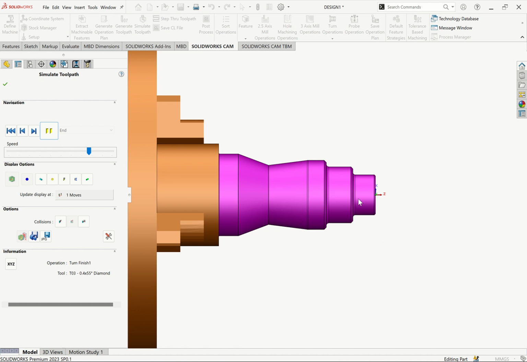Then the last operation is the finishing. This is supposed to do finishing, you see. And then it will come and do parting off. The last operation was parting off, you see. Very accurate. That's what we call CNC part programming using CAM packages.